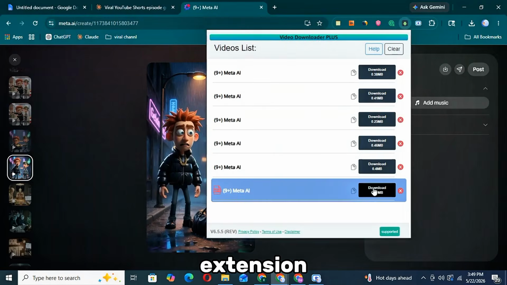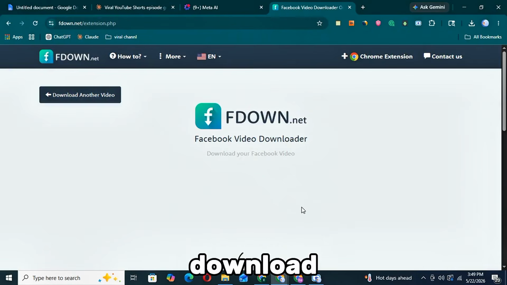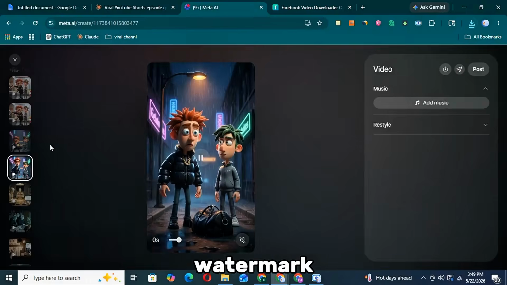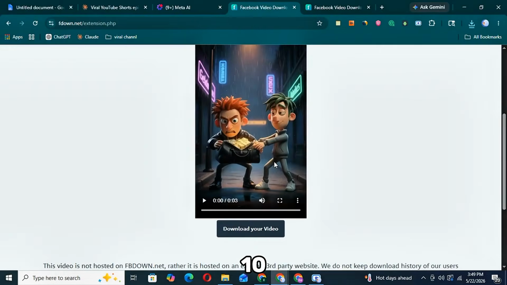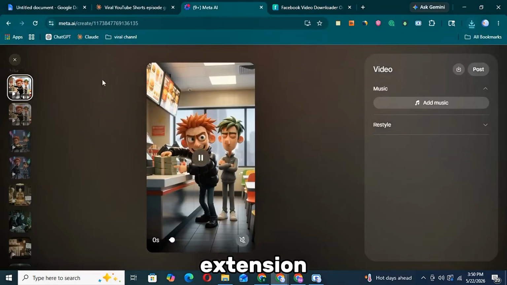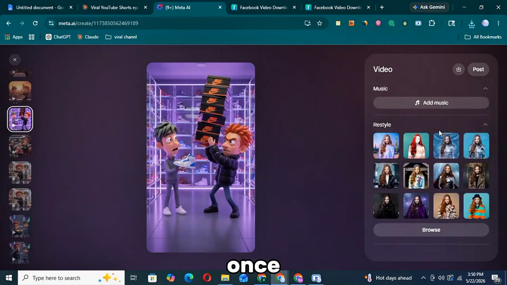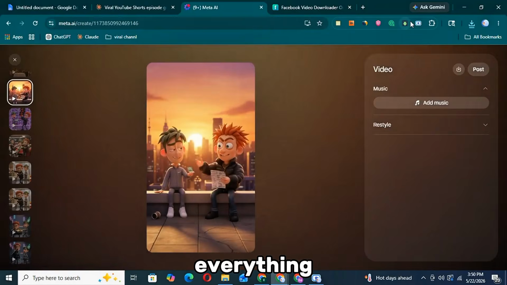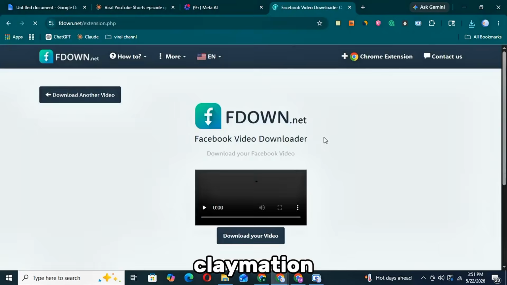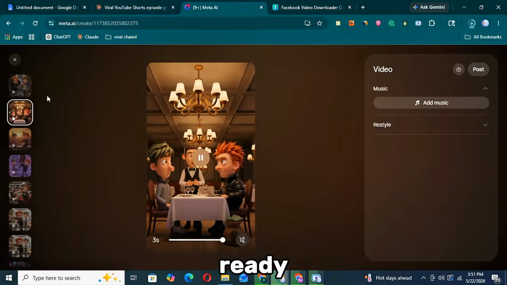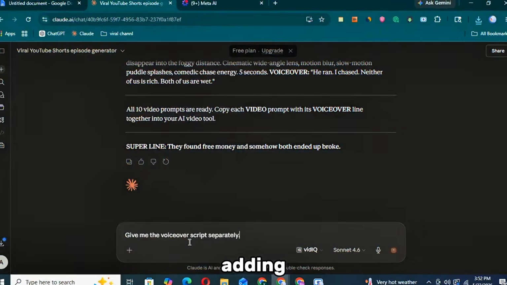You'll now see the extension button appear. Click it, then click Download. Your clip will save without any watermark. Repeat that for each of your 10 clips. Click the video, hit the extension button, download, that's it. Once all your clips are downloaded, you have everything you need. 10 watermark-free Claymation video clips, each one animated and ready to edit. Next, we're putting them together and adding voiceover.